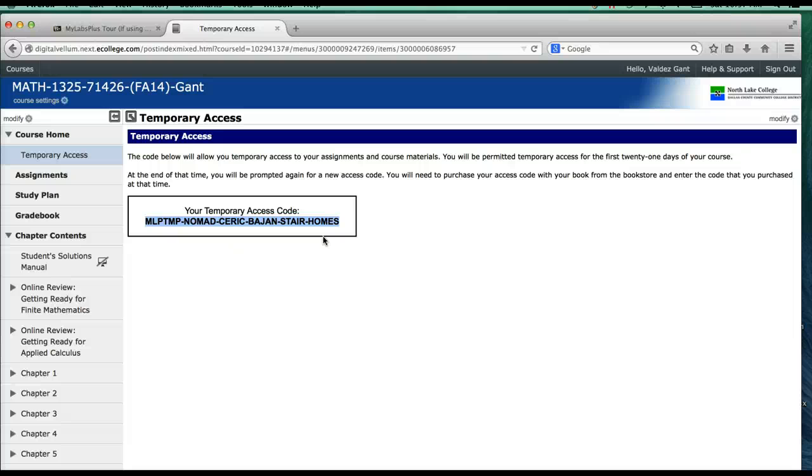If it shows up on your computer, there may also be an option for you to buy the standalone access code directly from the northlake.mylabsplus.com website. You can do that as well.